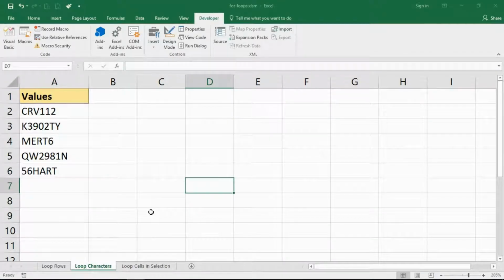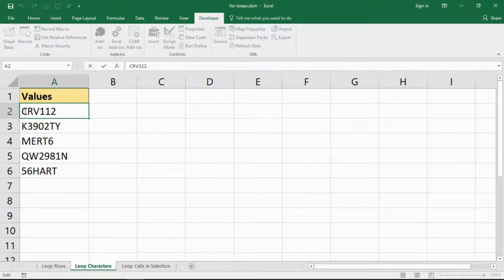So in this example of another for next loop, we are going to loop through the characters of a cell. Now there are many reasons why you want to do this. It may be to extract values from a cell, delete values, or format them. In this example, I want to format only the numbers in a cell. I'm going to format anything that's numeric as red, but leave everything else alone.